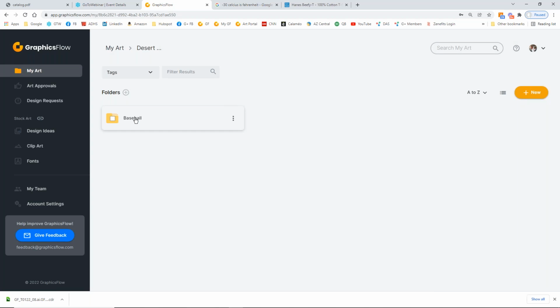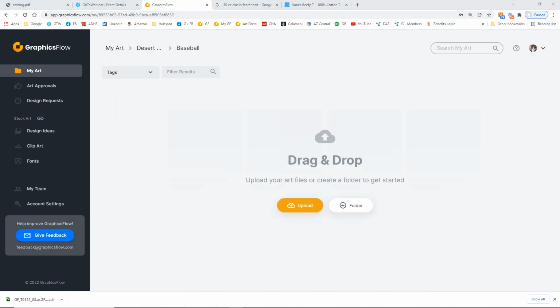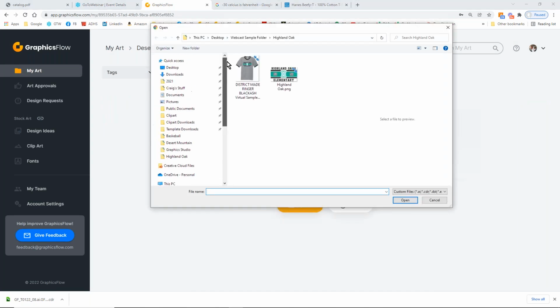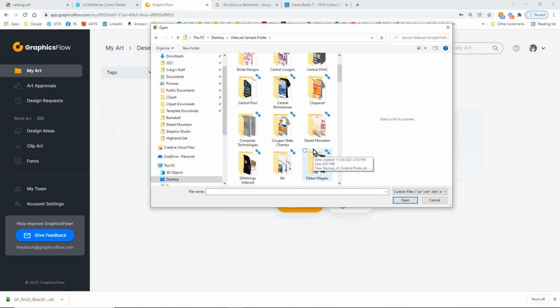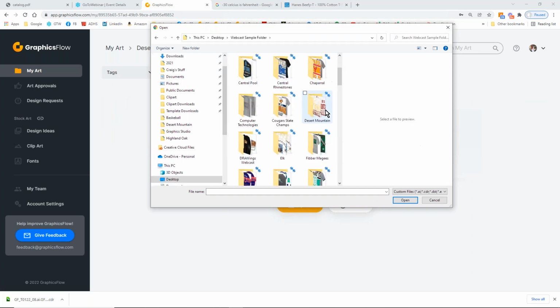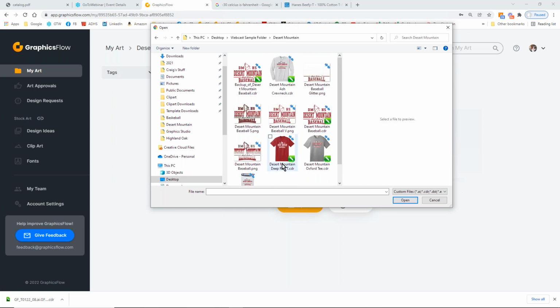And then what I'm going to do is add all these files to this folder. All the art assets for this are going to go in this folder. And I'm doing that for a couple of reasons. Number one, I can share it with the customer. So that's the first thing.